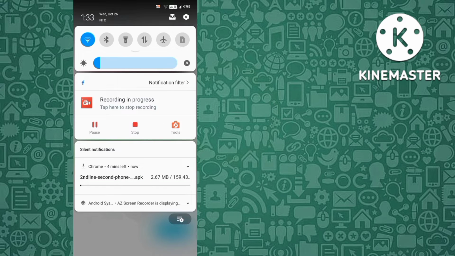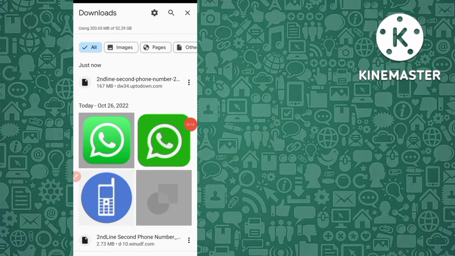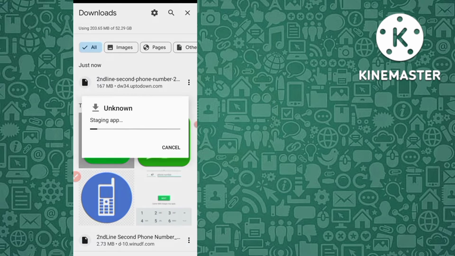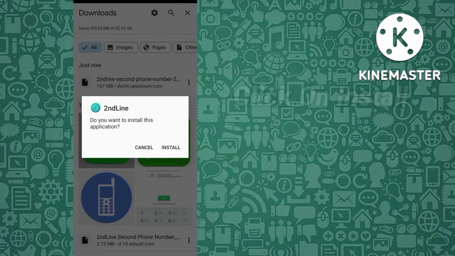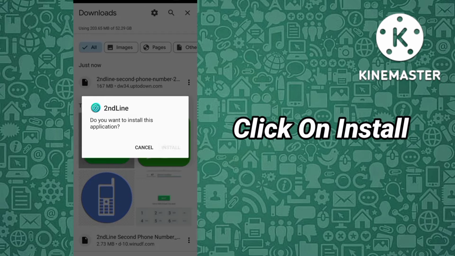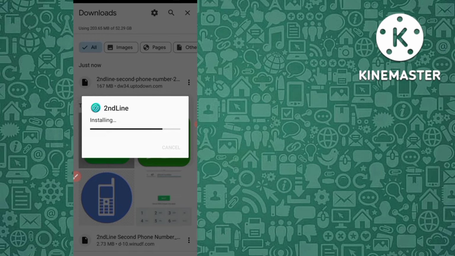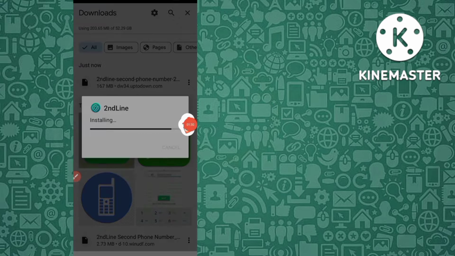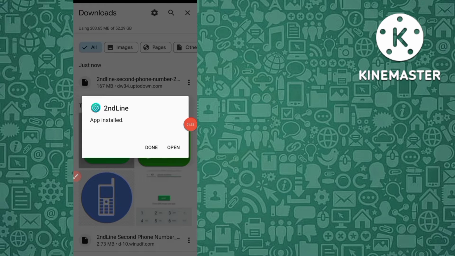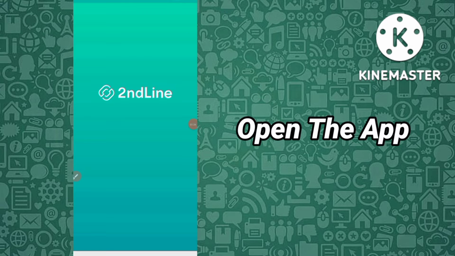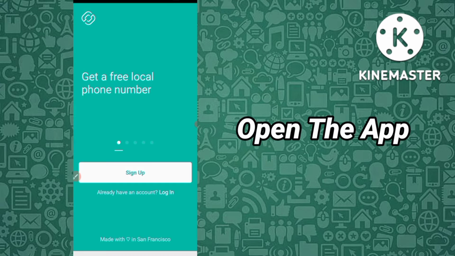You can see this app is installing, but I have already installed this application, so I will show you directly. You have to click on this install button, and then this app will be downloaded to your mobile phone. I wait until it's fully downloaded. So this app has been installed, so I open Second Line. Okay, this is the interface.